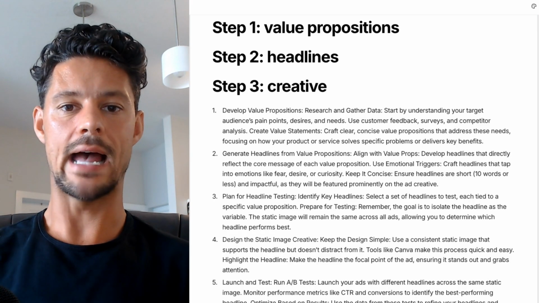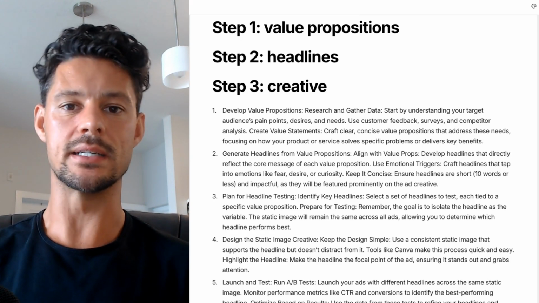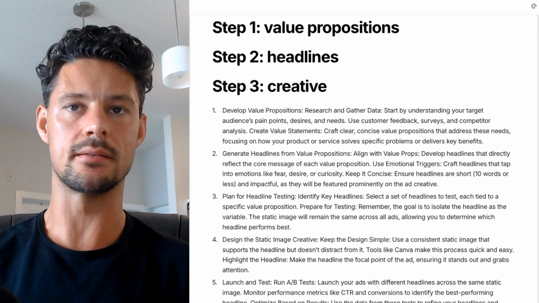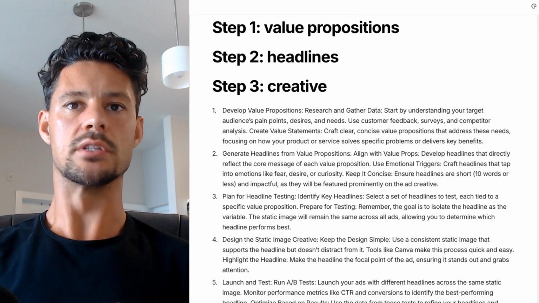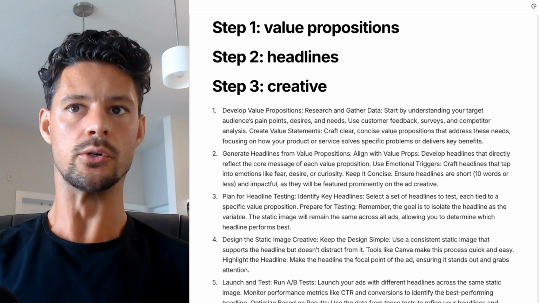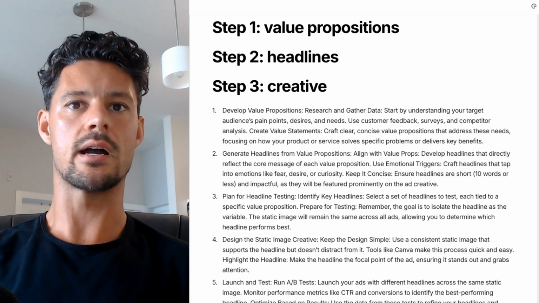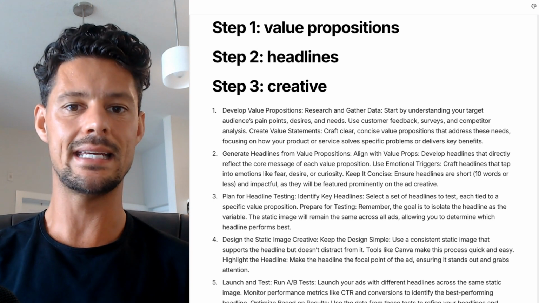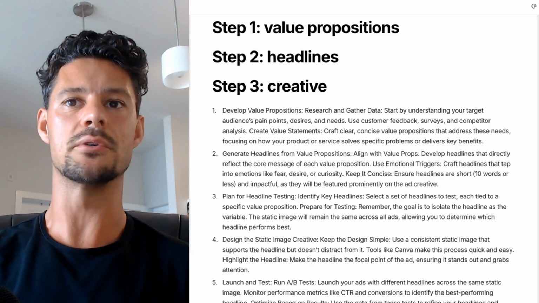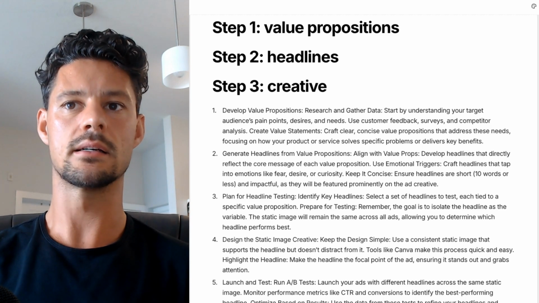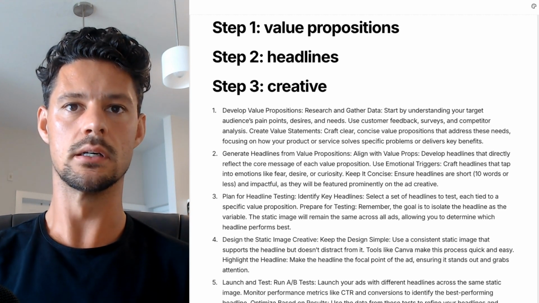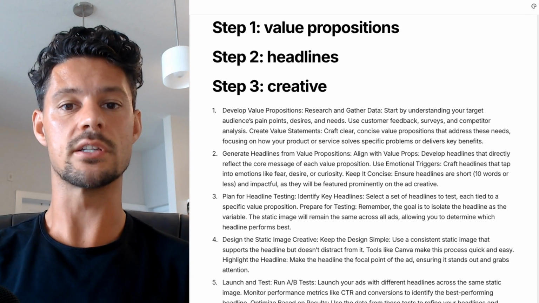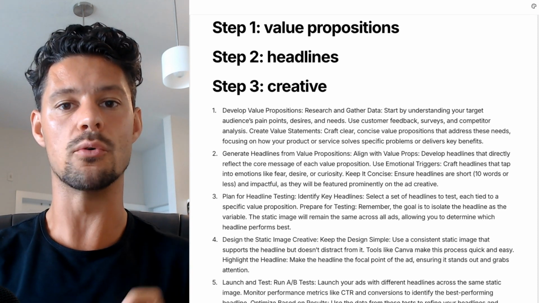So how to create ad creative for B2B SaaS? There's 3 steps. First, value propositions, then headlines, then creative. So to develop value propositions, what we're going to do is understand your target audience's pain points, desires, and needs. And then from there, we're going to create value statements, craft clear, concise value propositions that address the needs, and then focus on the exact value you provide to solve that need.